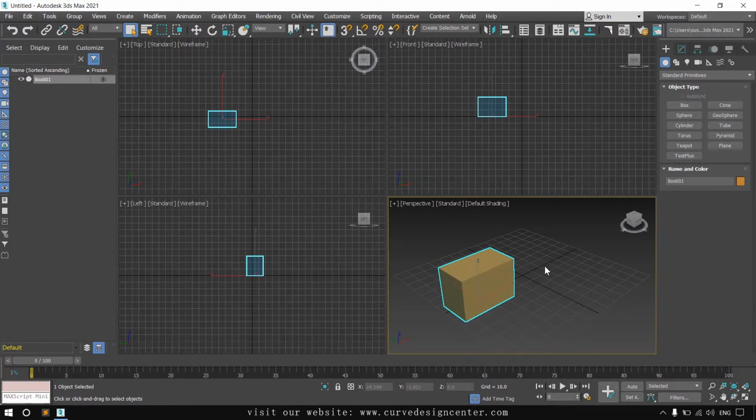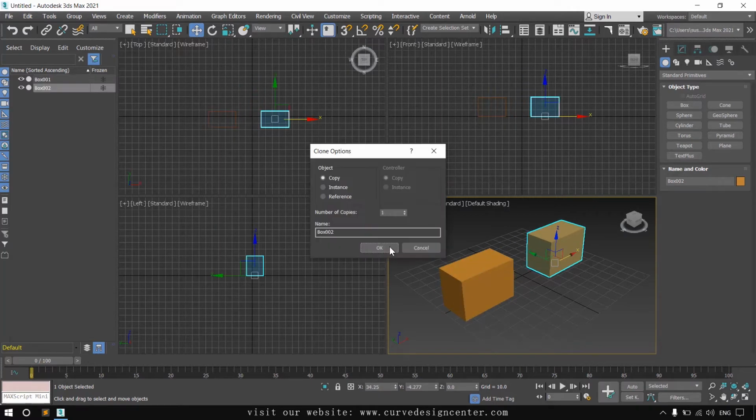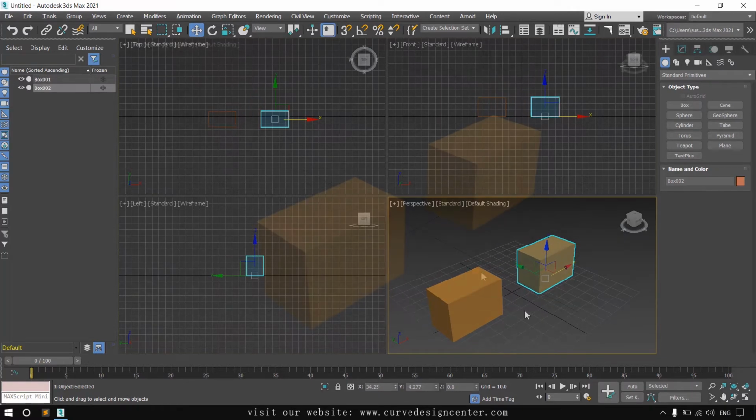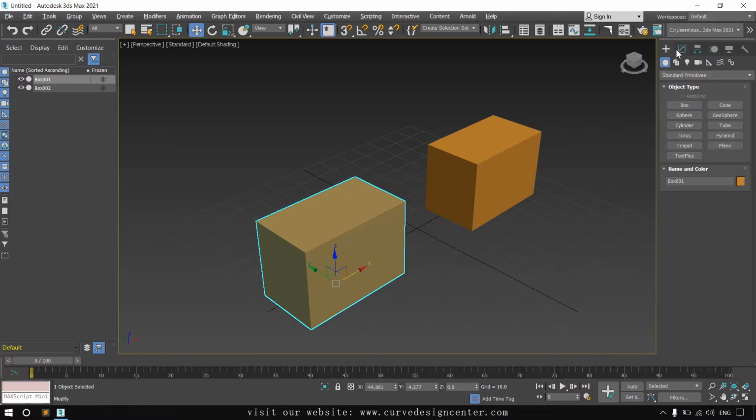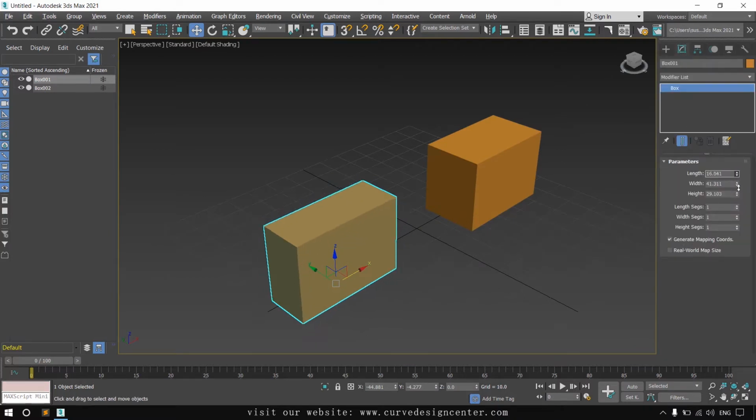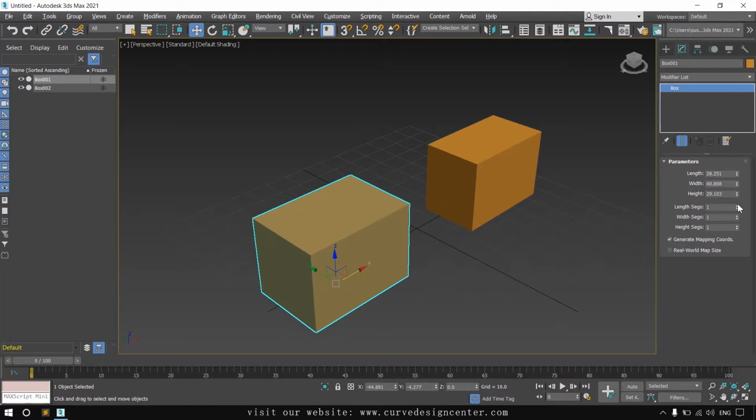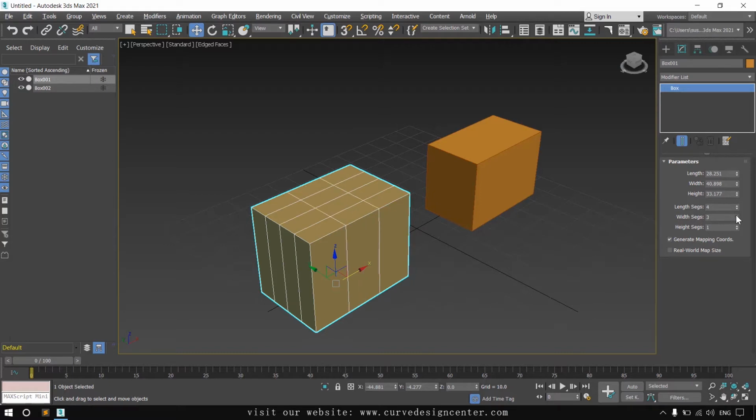and make two duplicate copies by using shift and drag. It's a box and these are the parameters of this box: length, width and height. You can modify this. And these are other parameters: height, width and length segments. I reset these ones again.